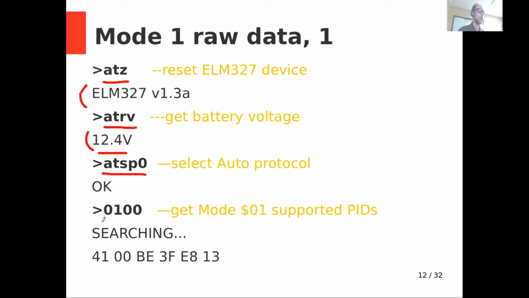And now comes the interesting part. I'm sending a command 0100, which corresponds to requesting mode 01 data, PID 00, which corresponds to getting a list of supported PIDs for this car. And after a little while, I get back 6 bytes that we need to interpret right now. So how do we do that?